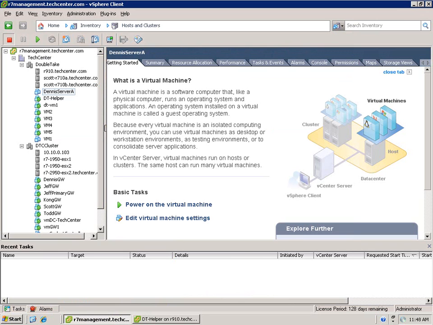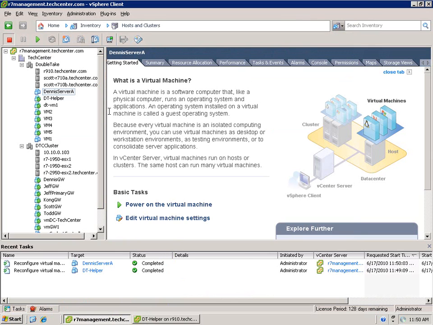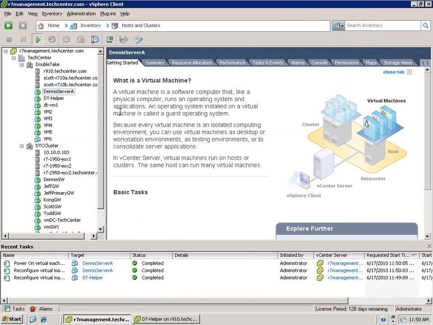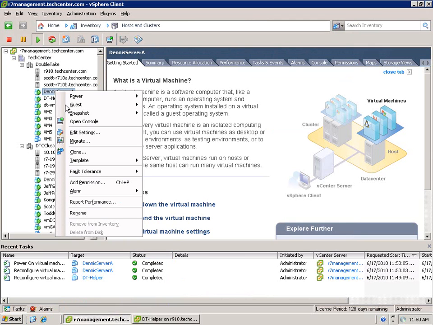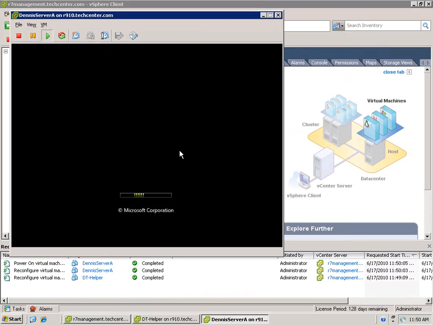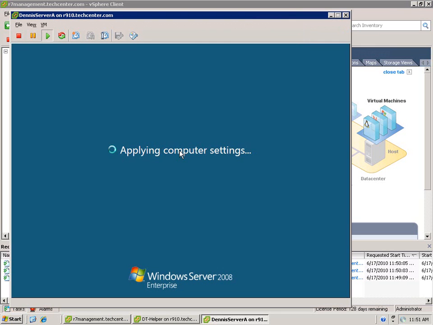we can go back over to Virtual Center. We see that Dennis server A is there. It's reconfiguring the disk drives on the DT Helper, the virtual recovery appliance. And if we simply open the console, we'll see that Dennis server A is now a virtual machine that resides on ESX.